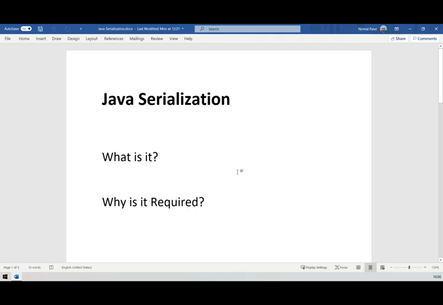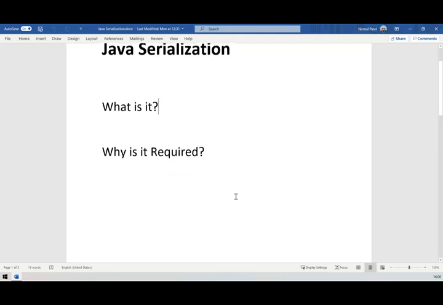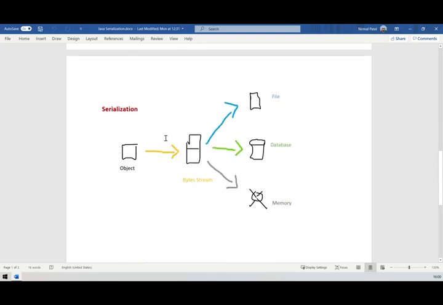Okay, so Java serialization. First of all, what is it? Java serialization is kind of like an encryption of a file or some data, specifically a Java object in Java. To get a better view, let's see this diagram I drew. First, an object is converted to a byte stream in Java serialization, and then it is stored in a file, database, or memory. It's up to you which you choose.